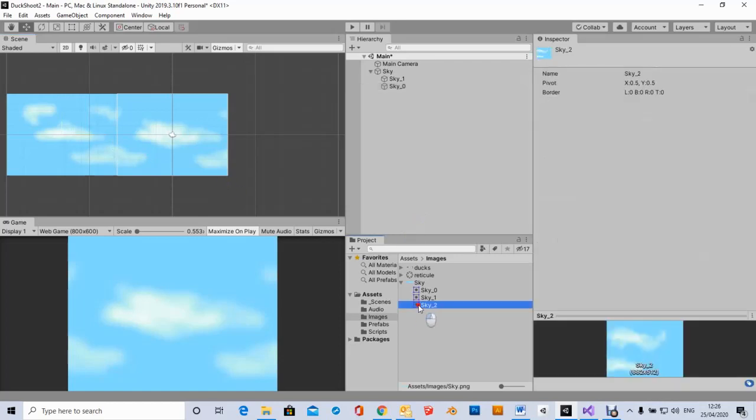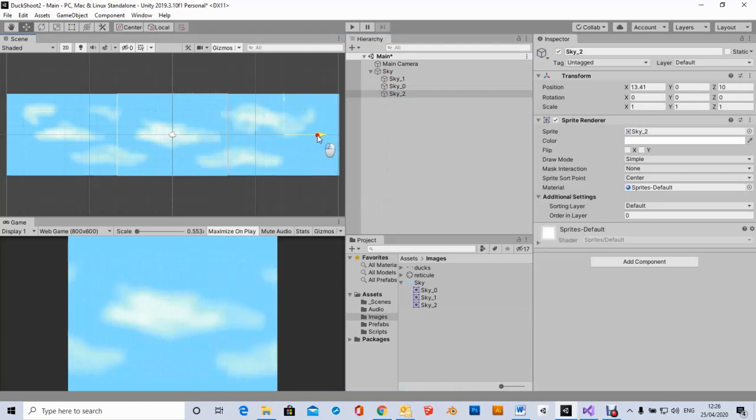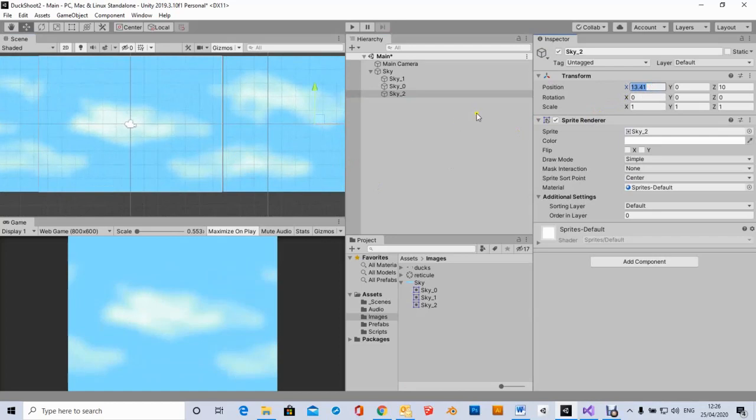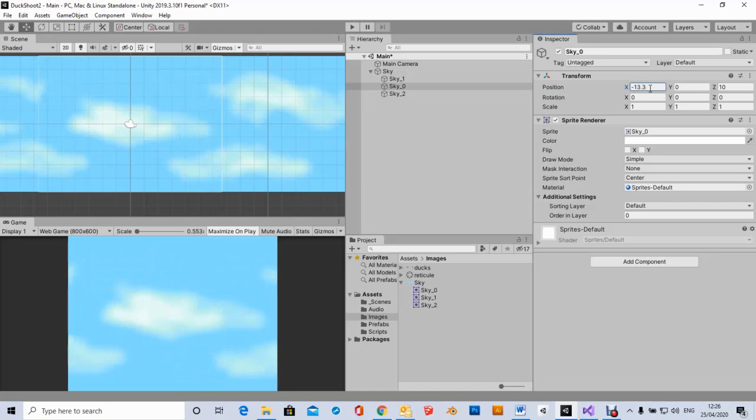And then Sky 2. Again, pop it over the top of Sky, and I move that across that side. Okay, again, make sure it meets. And neaten that up a bit. See, there's a bit of a gap there. So I think 13.3 should do it. That's nice. Okay, and Sky 0, I'm going to make that minus 13.3. Okay, so I can't see any gaps in the sky now. Great.